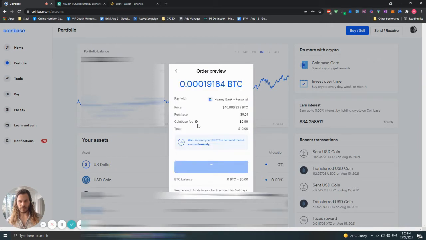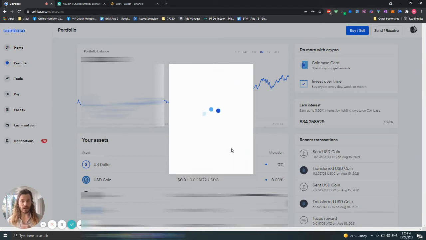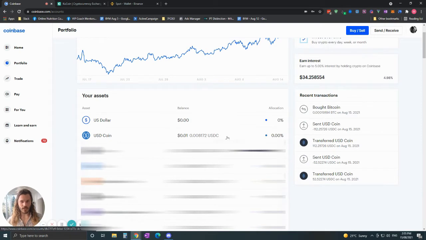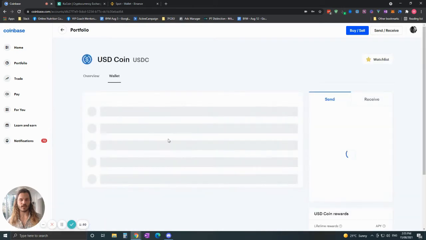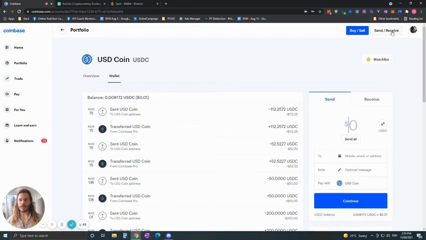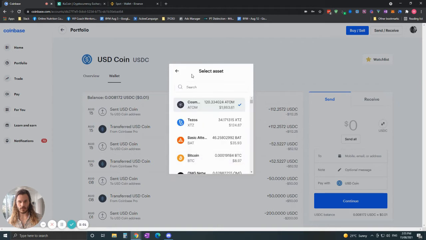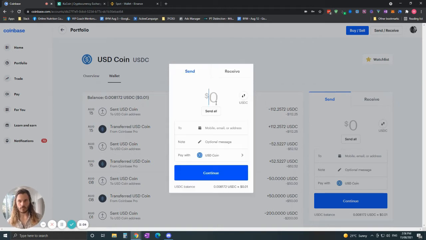And so when I hit buy now, you can see the fee is $1 on Coinbase. So maybe use Coinbase Pro because Coinbase Pro doesn't have a fee. So now my US dollar coin should show up in my portfolio as soon as that buy transaction goes through. And then what I would end up doing is I would hit send and receive. I would want to send my USDC, USD coin. I'd want to send as much of it as possible. Looks like that transaction didn't go through, thankfully.